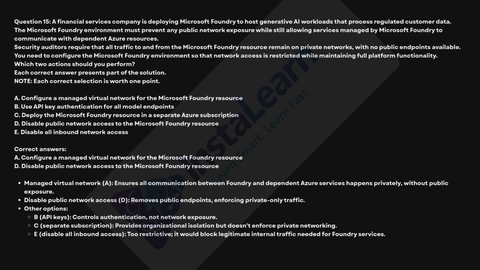Other options. B. API keys, controls authentication, not network exposure. C. Separate subscription, provides organizational isolation but doesn't enforce private networking. E. Disable all inbound access, too restrictive, it would block legitimate internal traffic needed for Foundry services.